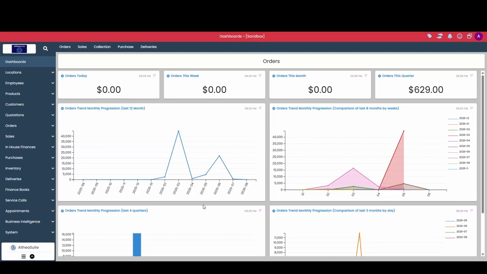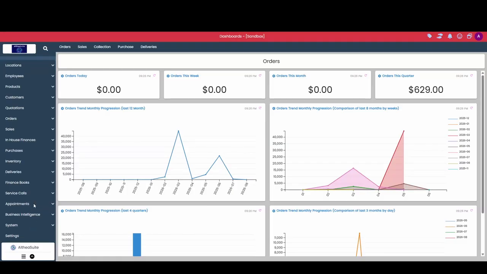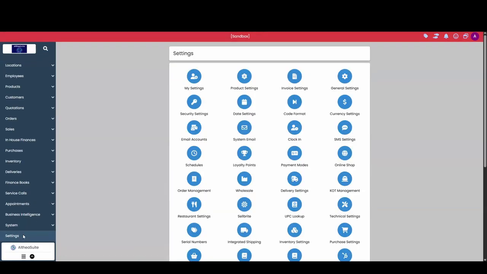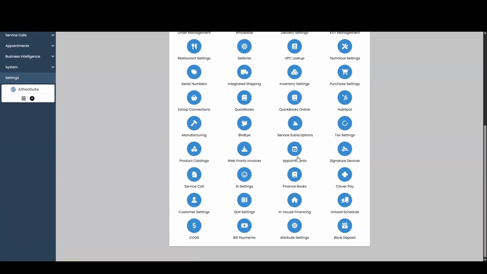Today I'm going to show you about the service call document settings. To get started, we're going to go down into settings. We're going to go ahead and find our service call document settings. We're going to go ahead and find our service call settings, which is going to be right here.